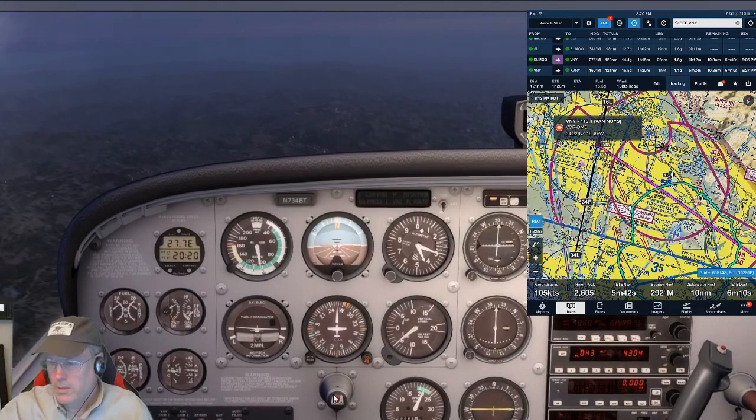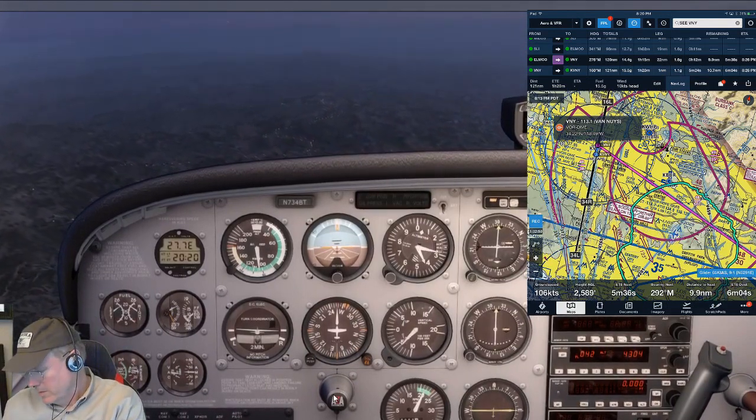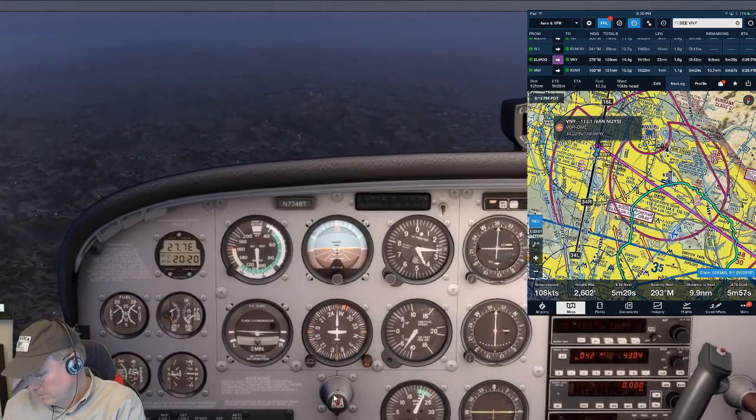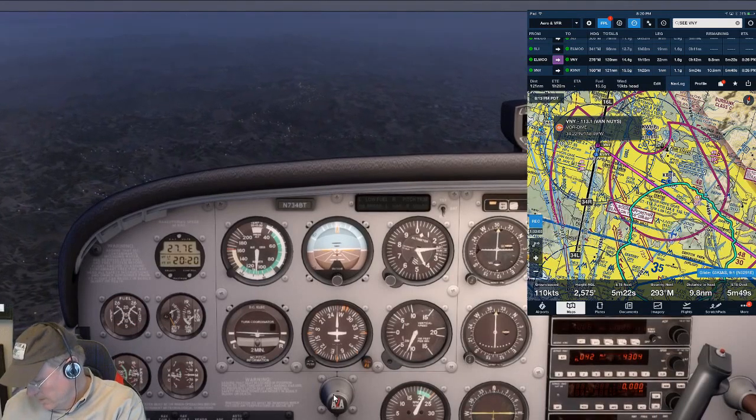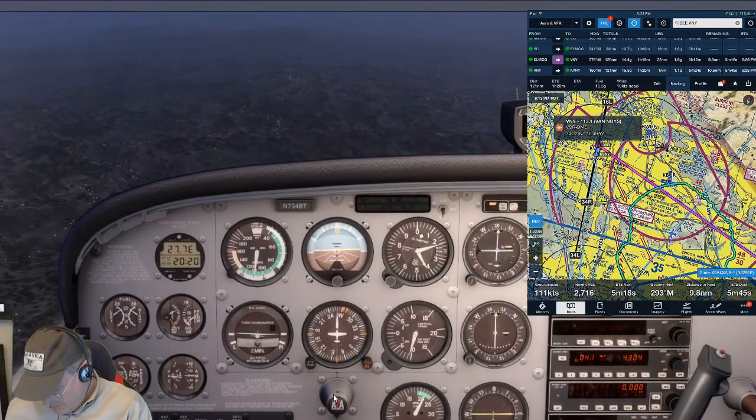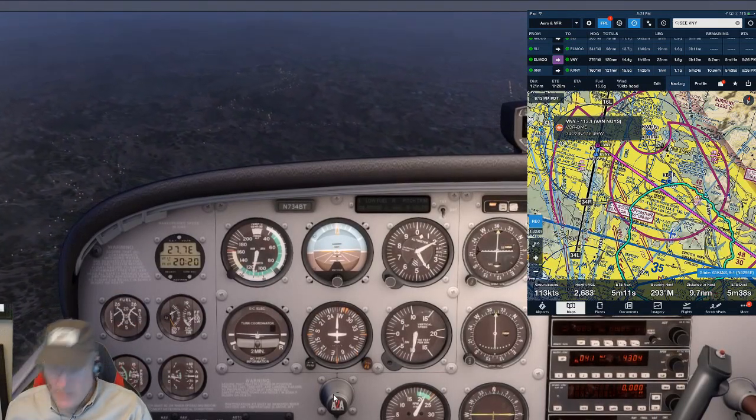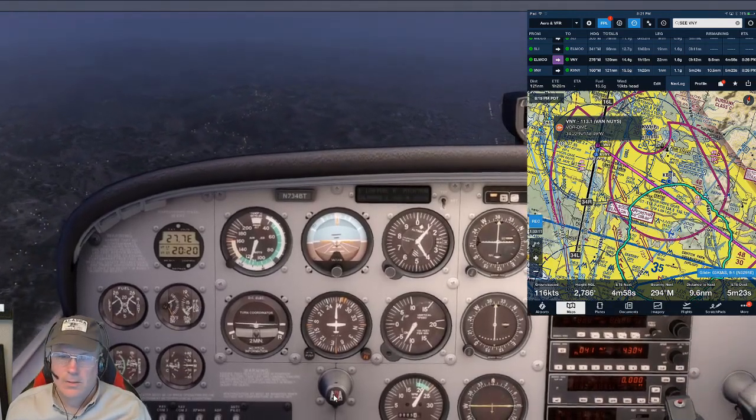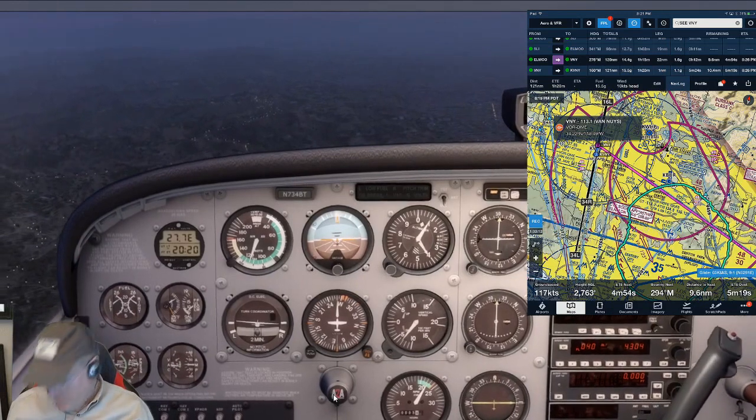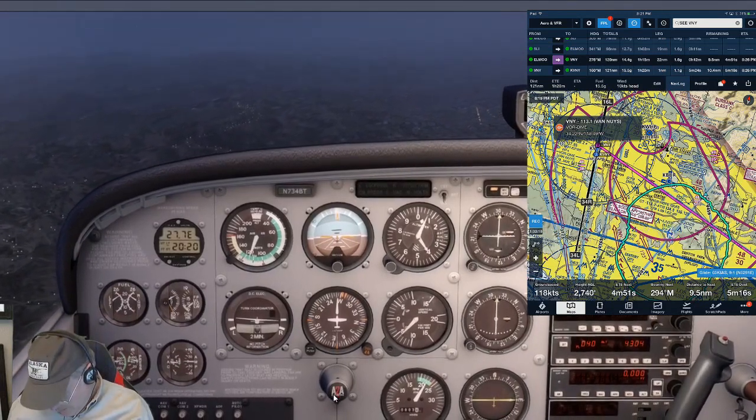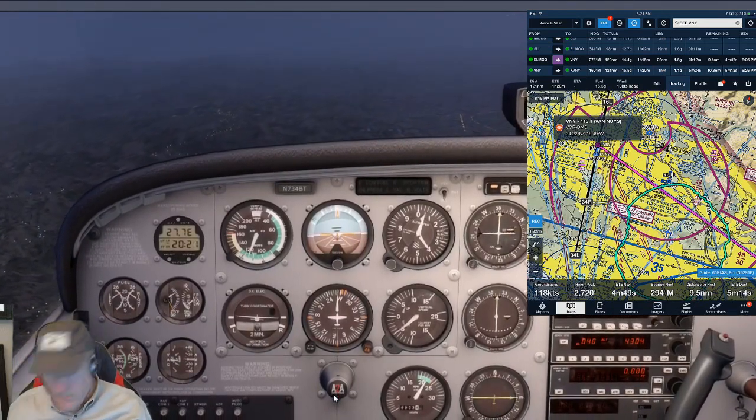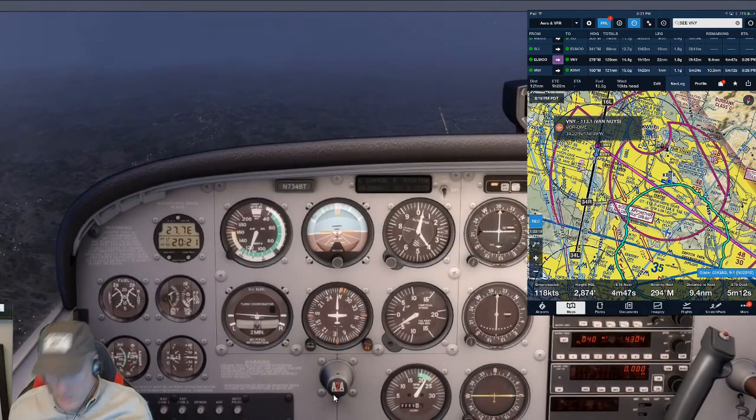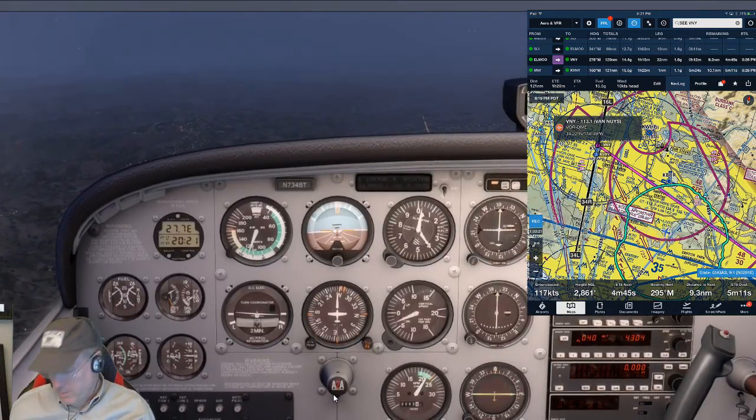All right, so let's look at our descent checklist for a quick sec. Descent, we don't have carburetor heat, so we're not going to worry about that. Power reduced to 1800. I'm going to keep it at 2200 right now. Mixture adjust as necessary. I am. And rudder centered on the ball. I am. Got it centered.